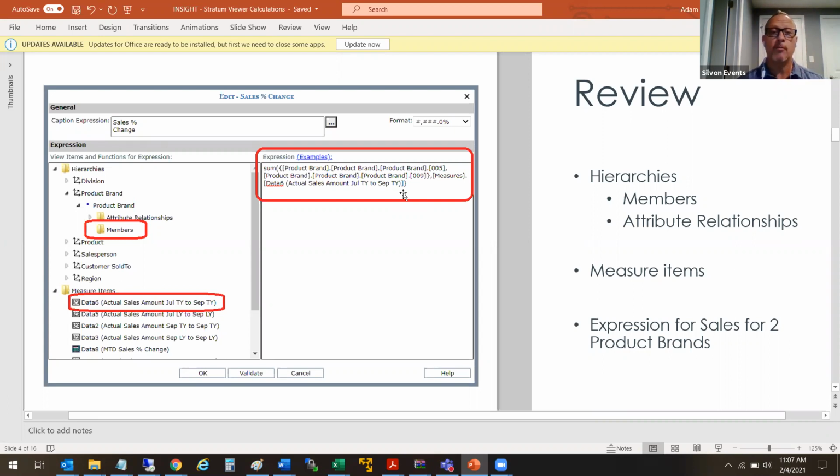In this case, we have two members, two brands that we're using: brand code number 5 and brand code number 9. Those are the ones we actually want to see within the calculation, and anything else will be excluded from this calculation in terms of brands. This is what an old school term would call a tuple. We're basically trying to marry a few brands to our actual sales measure, and in this case, we're able to use the sum function to do this.